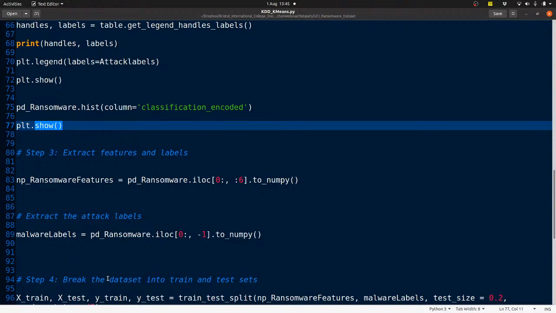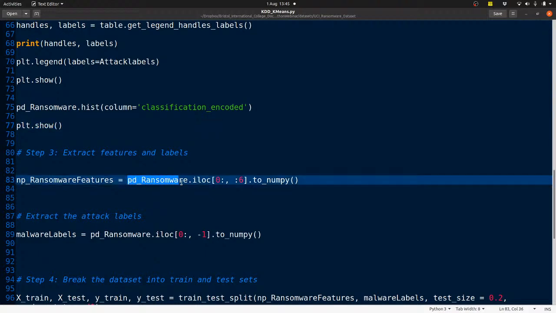Okay, so first things first. In order for us to train it, first we need to extract our features and our classes. So first of all, we are going to extract from our pd underscore ransomware variable columns 0 to 6, which are essentially the features, if you remember our screenshot just now. We are going to extract the first 6 columns because they are features, and then we are going to convert them into a NumPy array.